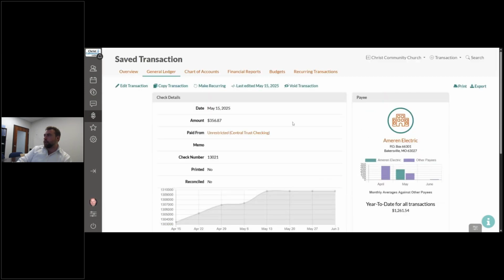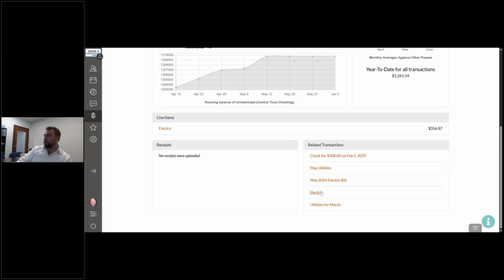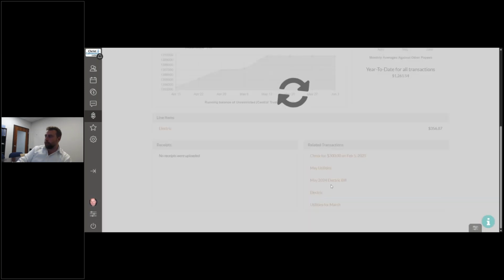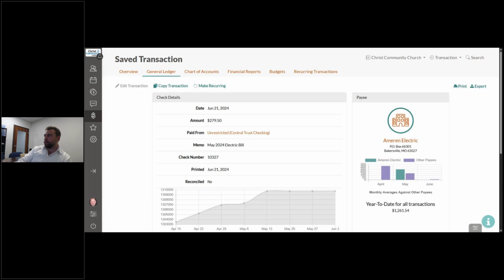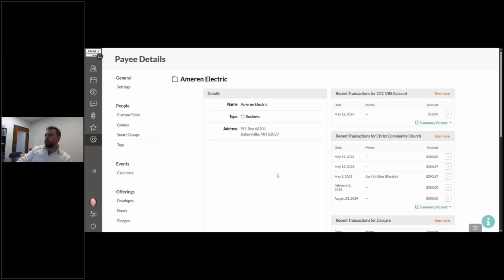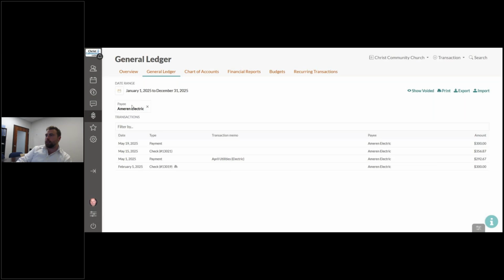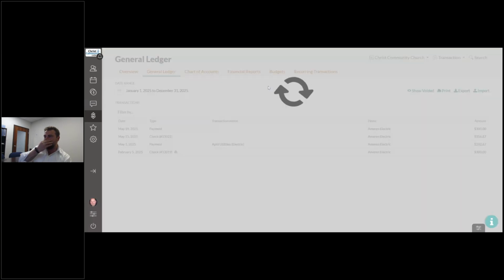So we can see that this is a transaction to the General Electric, so I can then pull another related electric bill, right? See, we jumped around there. I can go to Ameren Electric from this view and see the recent transactions that are related for Christ Community Church. That's the name of our church here. And I can always click more and see within this date range what's being paid to the payee within the ledger. So click out of that.